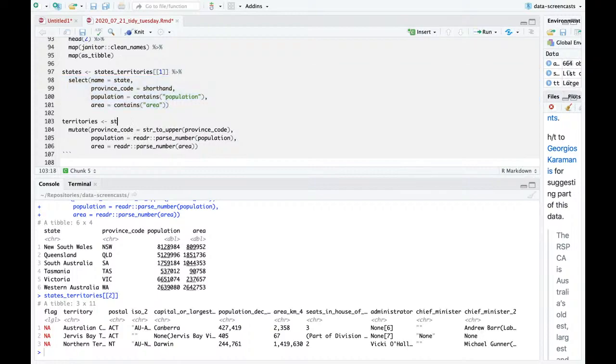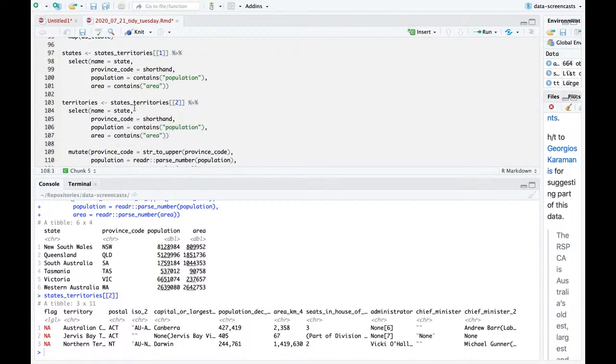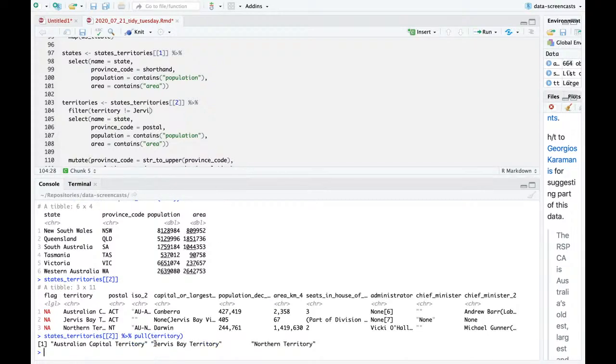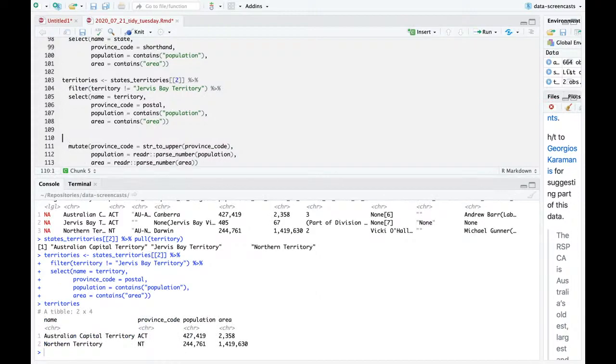Here I'm doing just a little bit of combining states, territories to combine them. Here we go. It's called postal here. Filter territory is not equal to Jervis. What is that? Jervis Bay territory. It's just not worth including in this case because it's got the same postal code and it's just a small population. And then I say name equals territory. Population. Here we go. And now I do bind rows of states and territories.